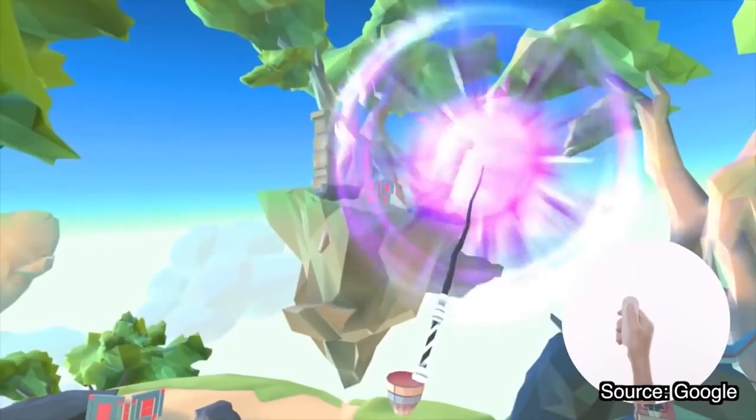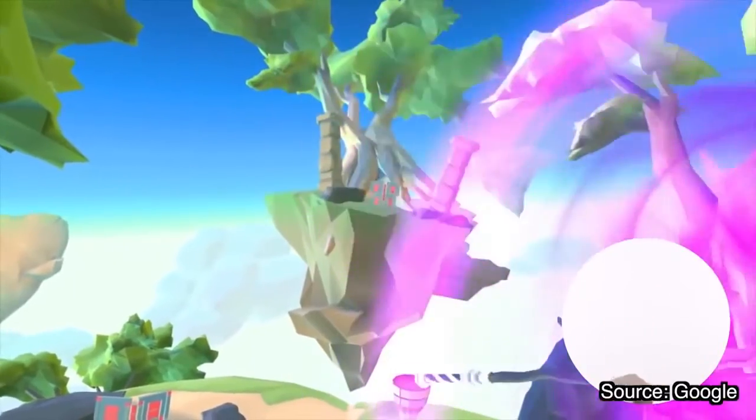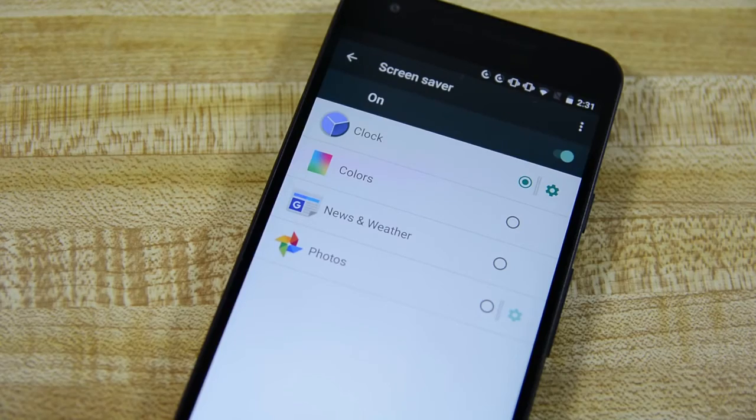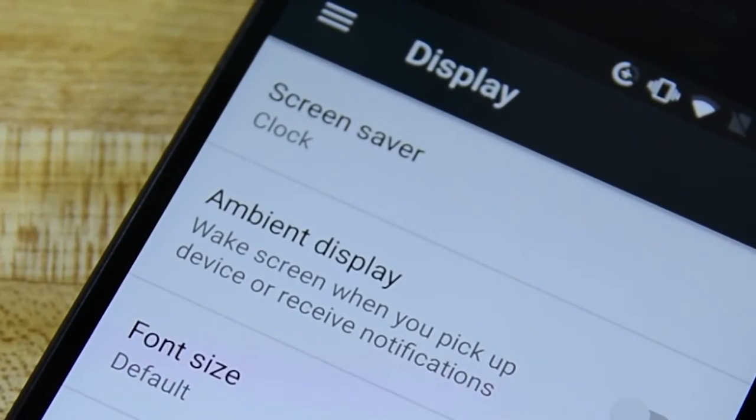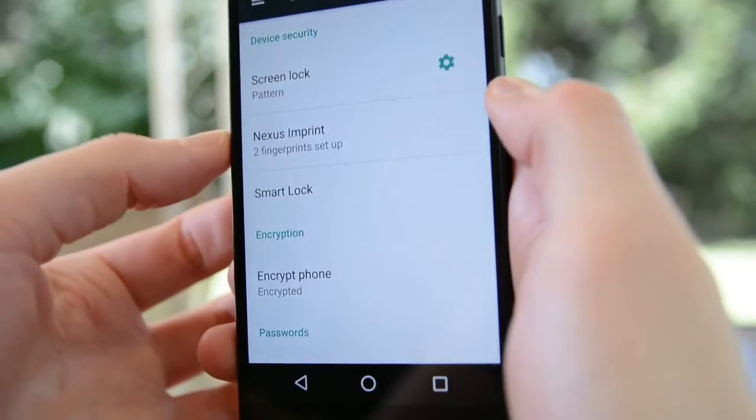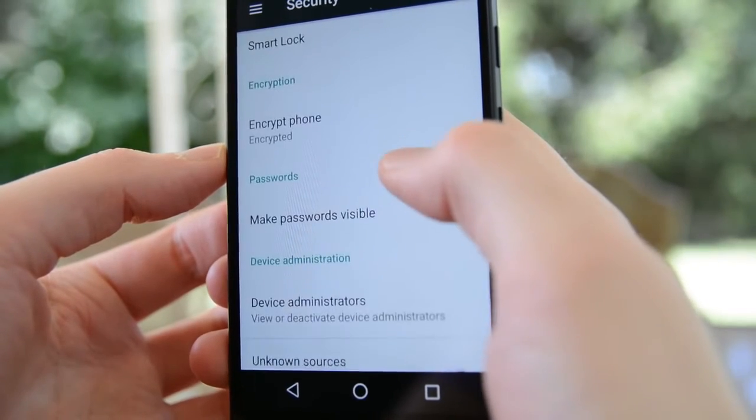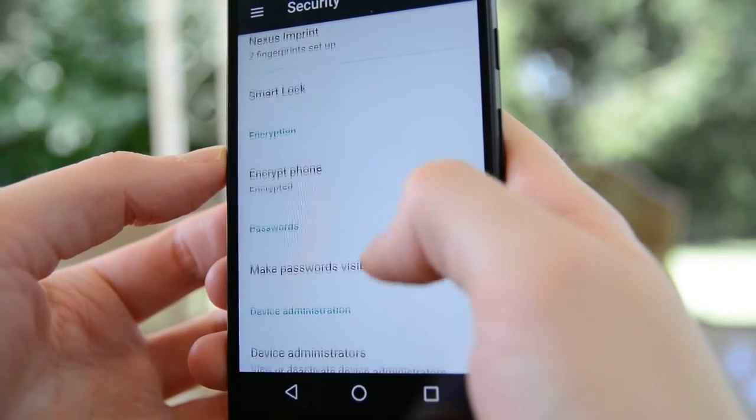There have been numerous changes and optimizations in Nougat to prepare for Daydream, which is Google's VR platform. This includes optimizations to the software that controls sensors and graphics. As a side effect, the old Daydream section in the settings is now called Screensaver. We'll learn more about all of that stuff later this year.